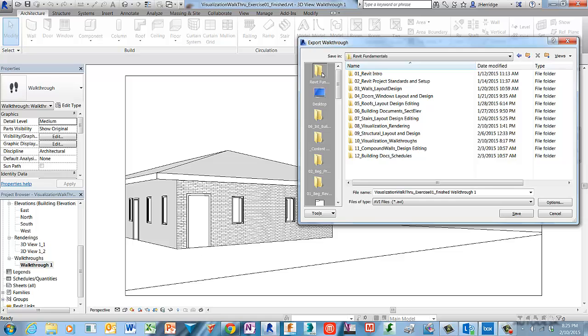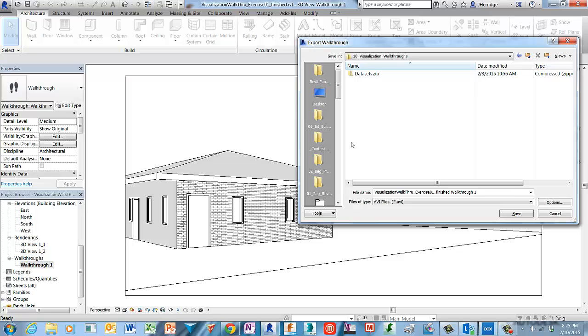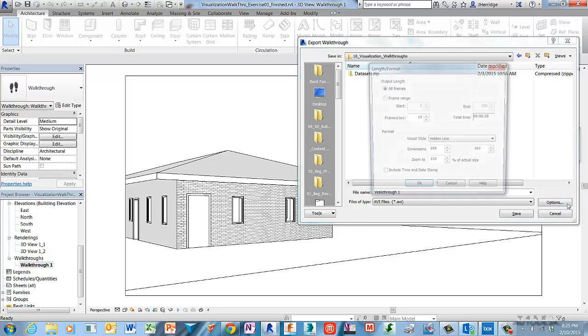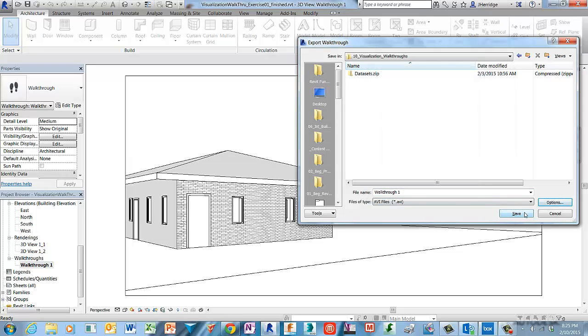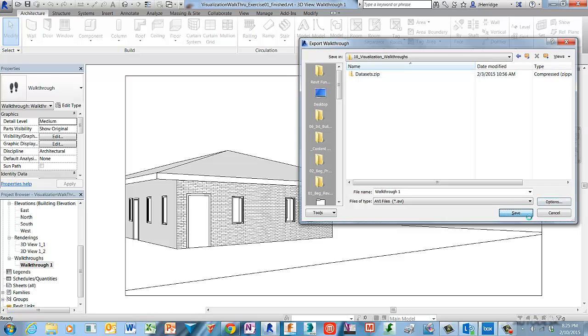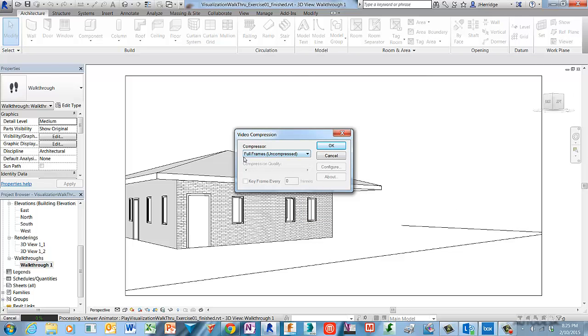Next, we give the file a name, so let's save it in our tutorial folder. I'm going to simplify the name. I'm just going to call it Walkthrough 1. If we click Options, it just shows the previous settings dialog box in case we wanted to make any last-minute changes. I'm going to click Cancel to close that out, and then click Save to actually create the AVI file.